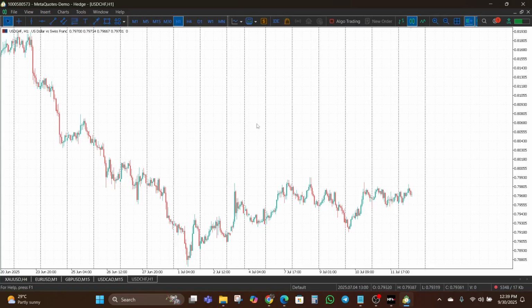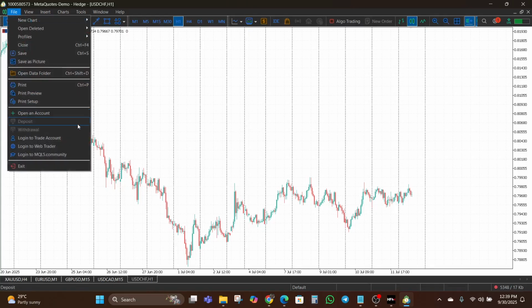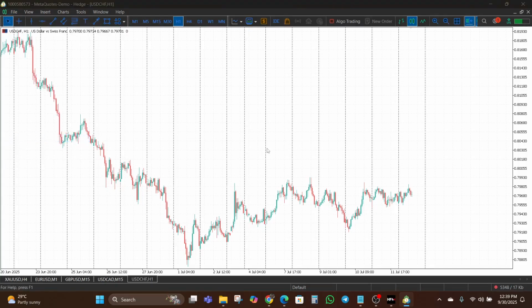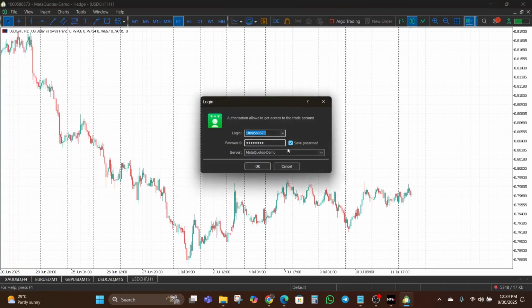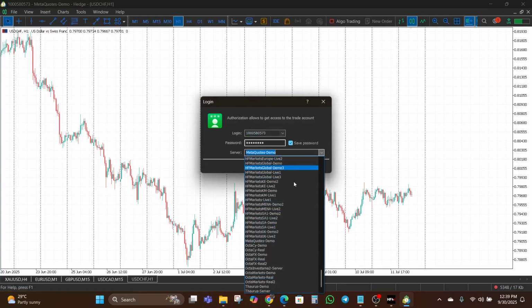Step two, confirm your broker's server. Make sure that the server is correct. Many brokers have multiple servers, and logging into the wrong one will stop data from coming through.